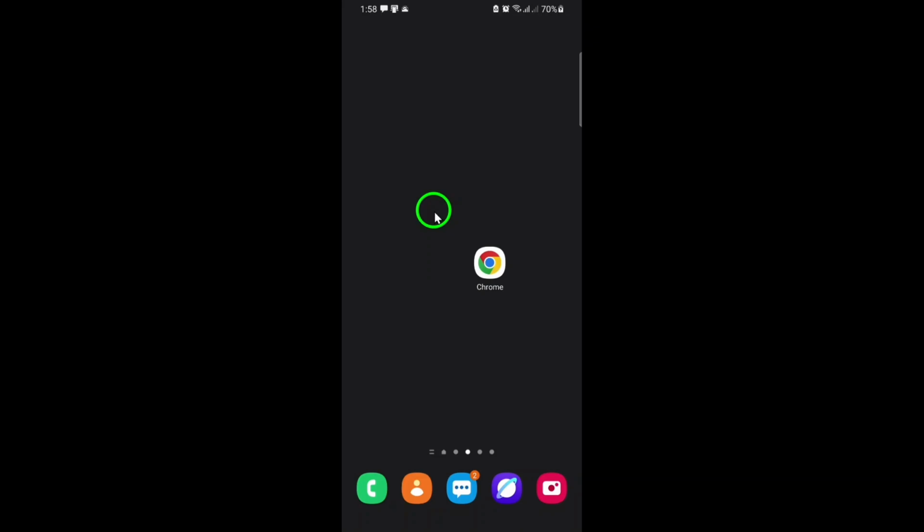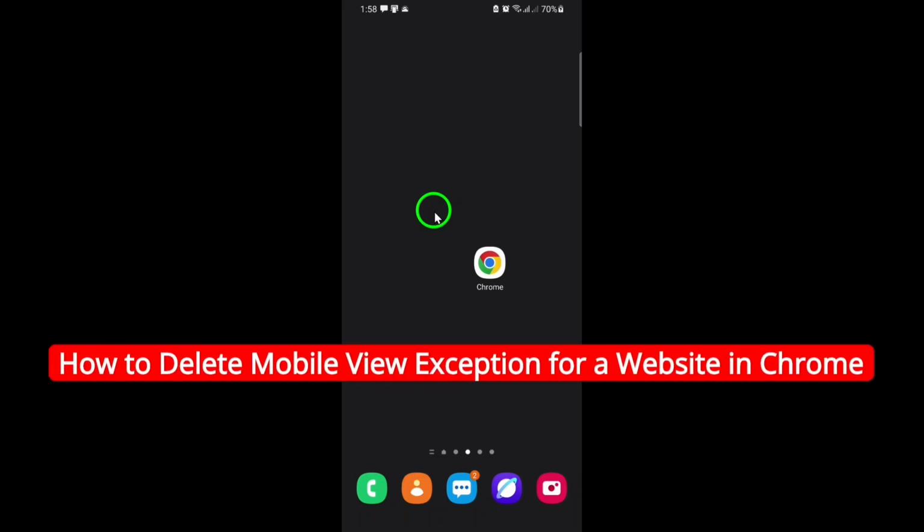Welcome. If you've ever switched a website to desktop mode on your phone and want to go back to the mobile view, you might have noticed that Chrome remembers your preference. Today, I'll show you how to delete a mobile view exception for a specific website in Google Chrome so you can get back to the mobile experience you prefer.